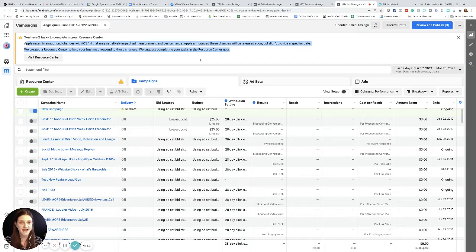Now, one of the tasks related to this change, and I'm not going to go deep on the why of Apple and Facebook, has a consequence that we have to get our domain name verified so that Facebook lets us run ads. So if you see that message here, I'm going to show you.